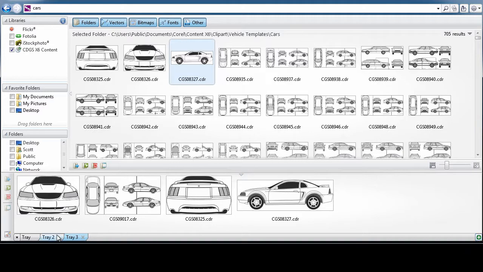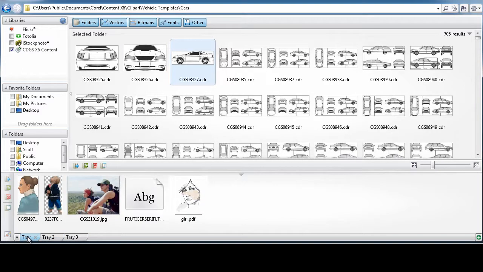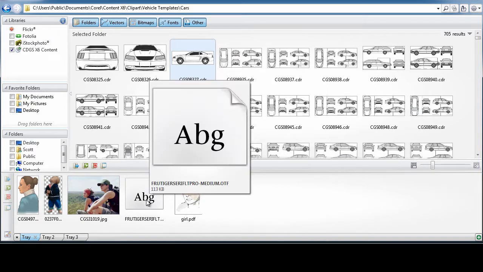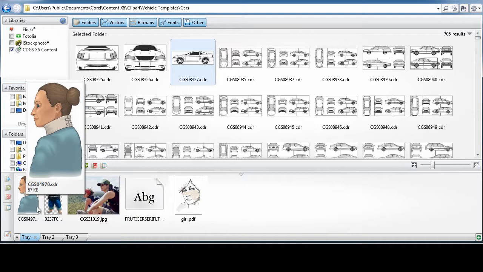As you can see here, I have a tray that I've placed different images on for another project I'm working on. And here in my first tray, I actually have a number of different file types, a PDF file and a font. We can actually install or uninstall fonts direct from Corel Connect. Simply right click and choose install, and if it were already installed, uninstall would be available. And of course I have a JPEG file, a CPT file, and I've even got a vector image ready to go for this project.